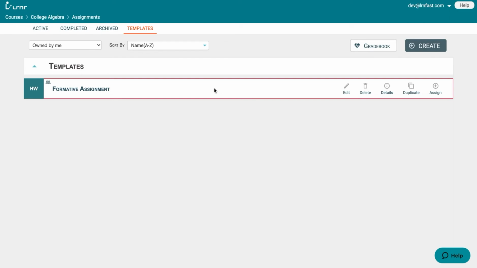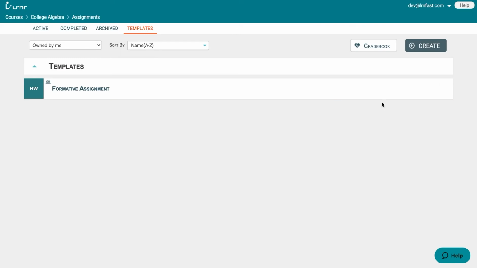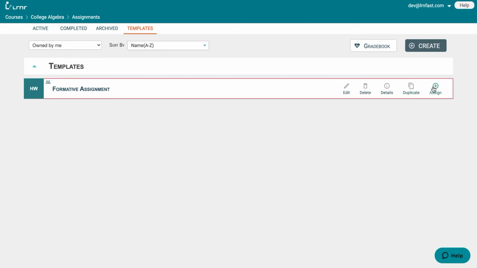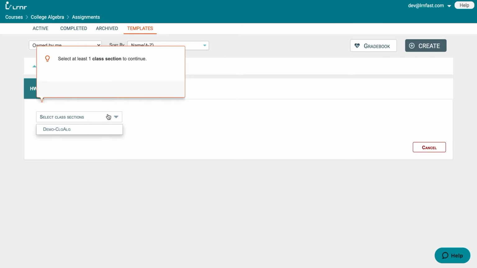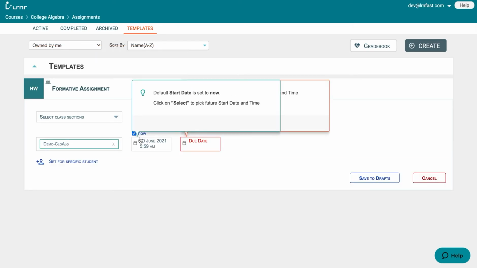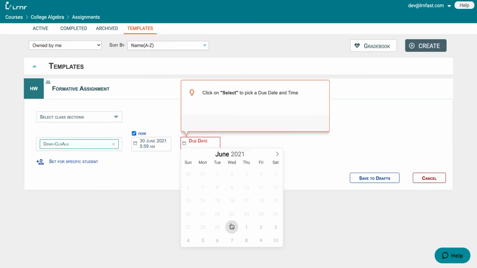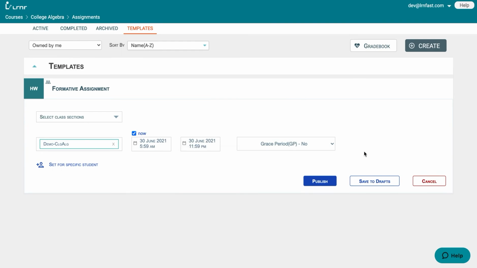We also have templates. You can reuse or share these templates with other faculty. Once an assignment is in templates, it's very easy to assign it to your students. You can just click on Assigned, select your class sections, start date and due date, and you can either publish it or save it to drafts.